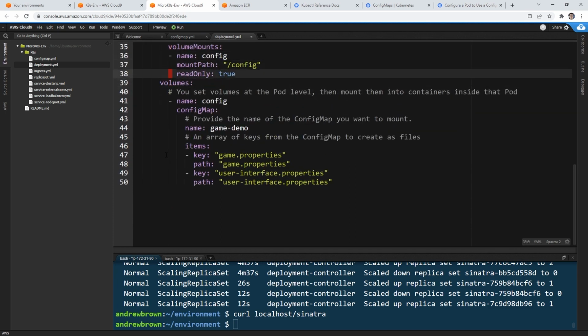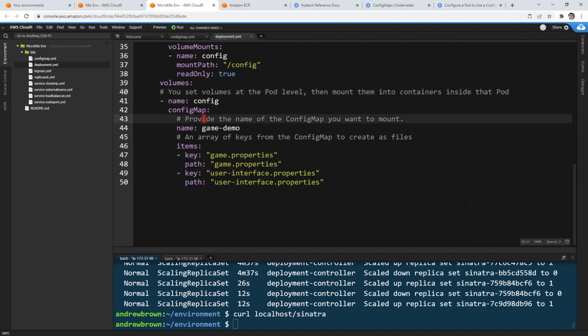And I think that's okay. Sometimes, like when it's like this, you have to have it on the same line. Indentation's kind of weird. And so it says here, this one's called ConfigMap: an array of items, array of keys from the ConfigMap to create as files.